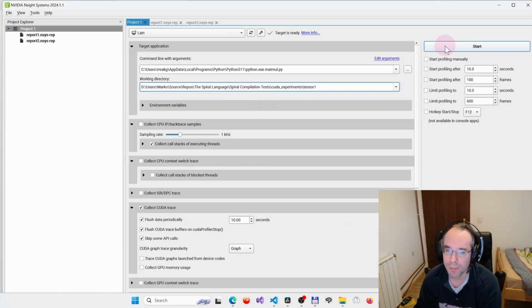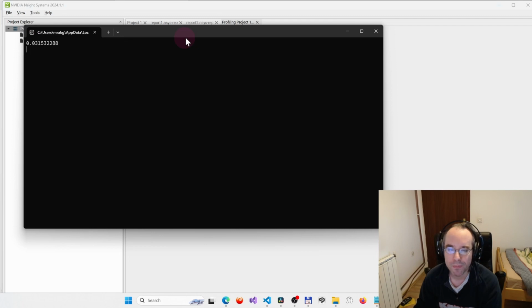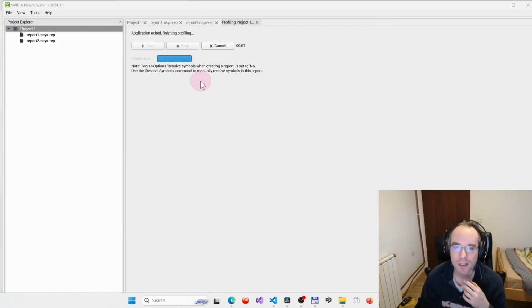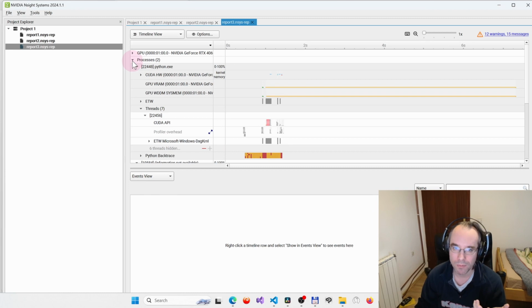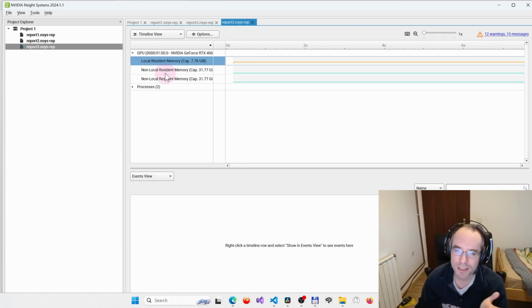And you can run the profiling with this. But it isn't working properly. Okay, we'll wait a few seconds until it finishes, and I'll tell you what the problem is. The problem is that it doesn't show the CUDA kernels that are being run. We have this GPU thing here, and the local resident memory, no local resident memory. Basically just these three fields, but we don't have the kernel itself.